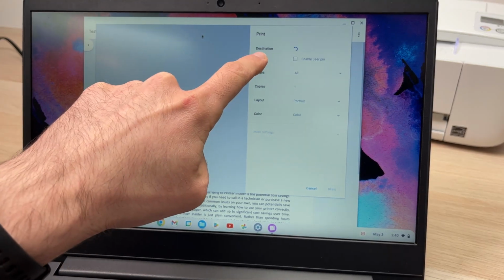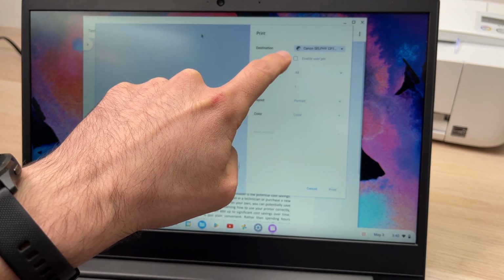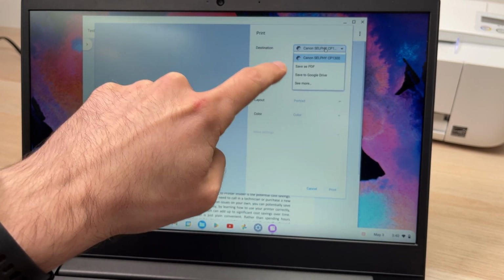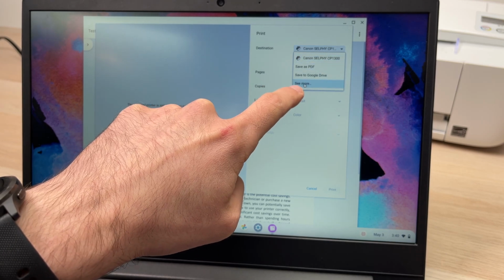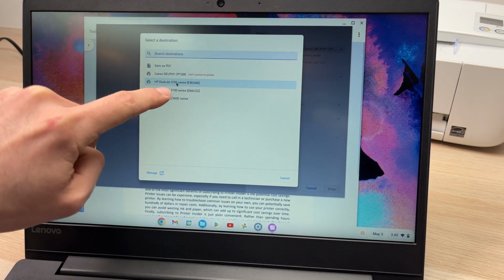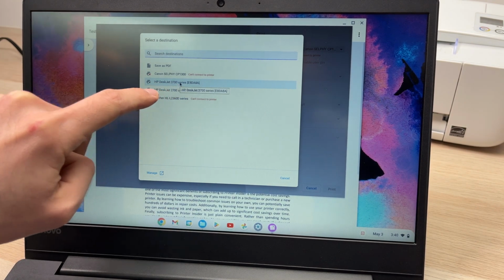Under destination here, you should select your HP printer. Let's wait, okay. Click. See more. Then select HP Deskjet 3700 series.